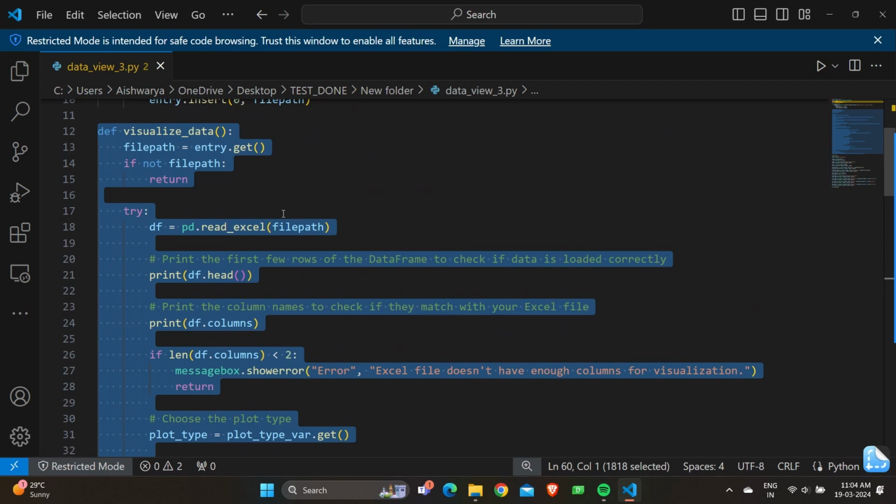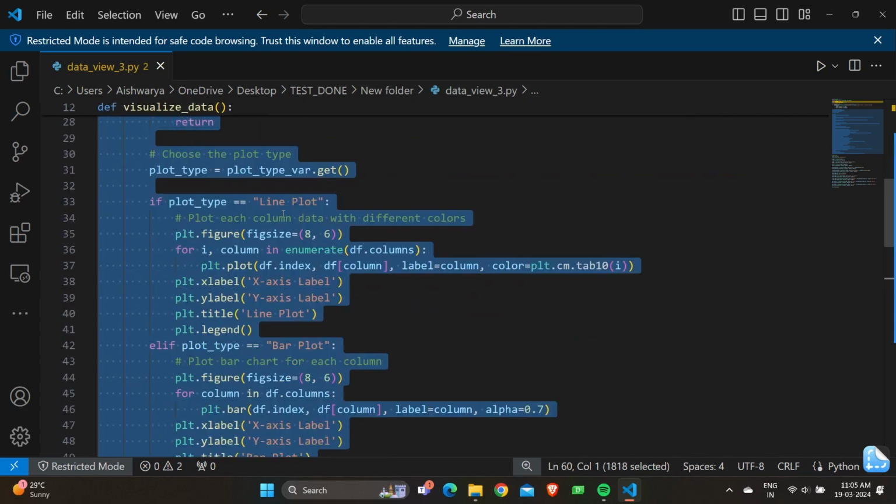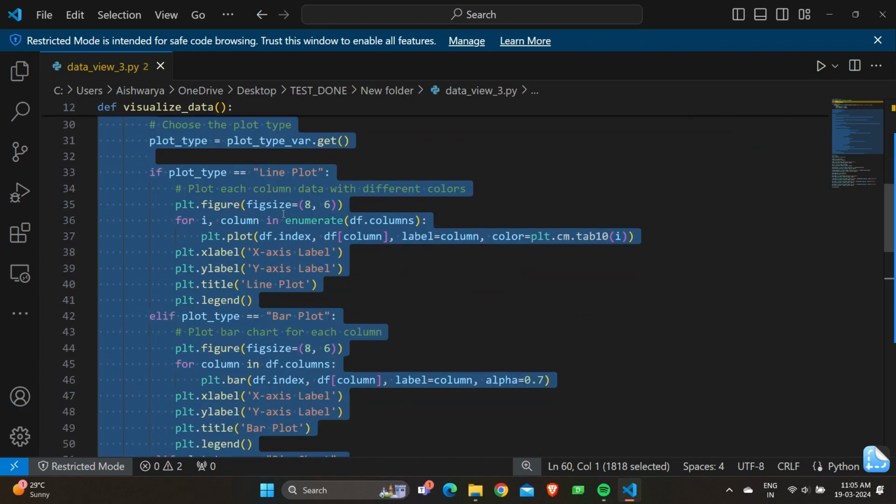And then we have if len(df.columns) is less than 2. That is, if we have very little data, we have an error message: Error, Excel file doesn't have enough columns for visualization, is printed. And we have plot_type equal to plot_type.get(). This line retrieves the selected plot type from the radio buttons. And again, we are having an if statement, where you can see if plot_type is equal to a certain value.